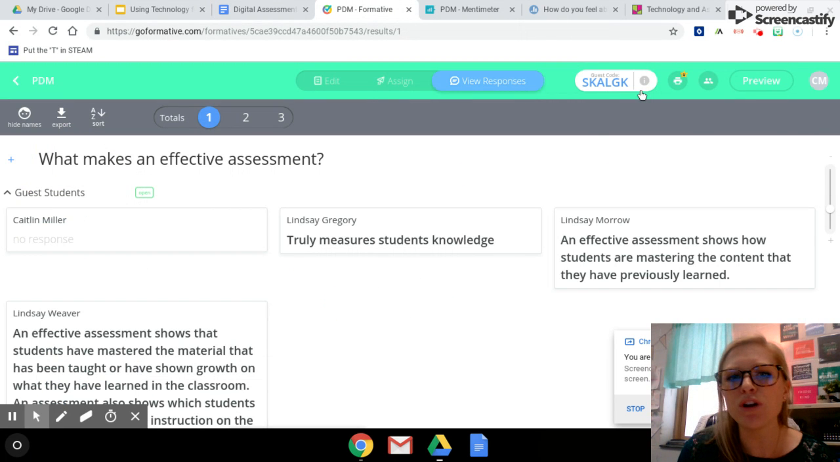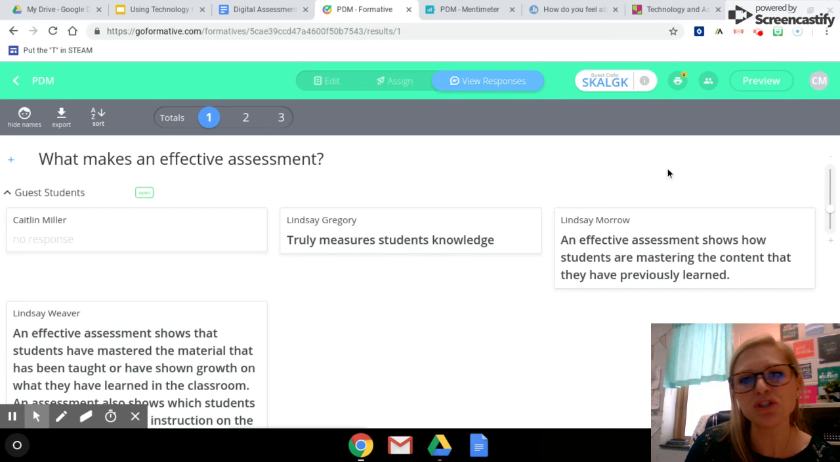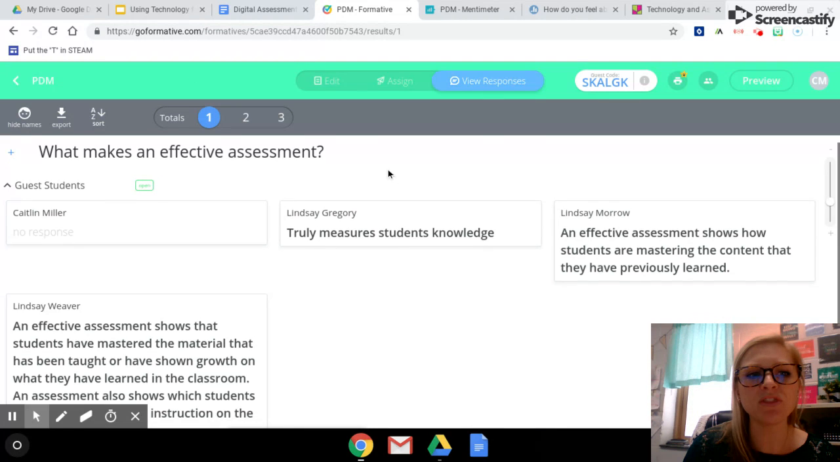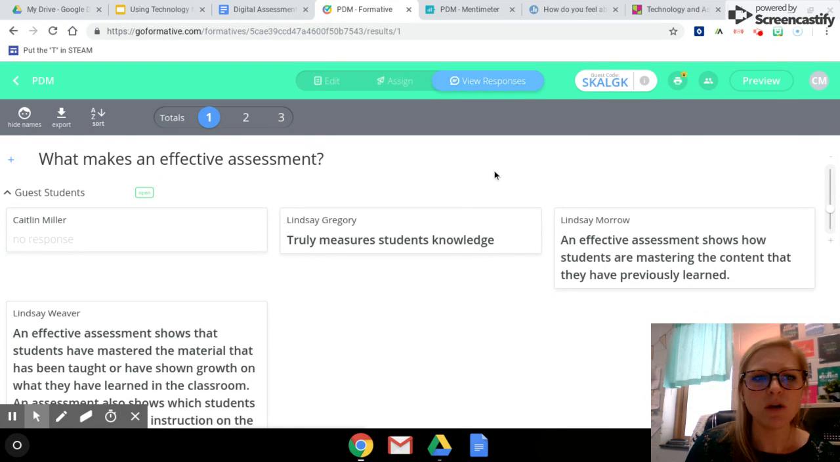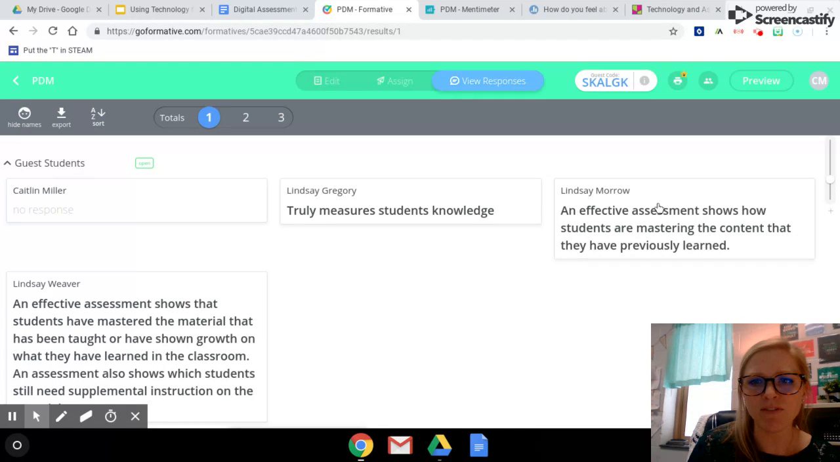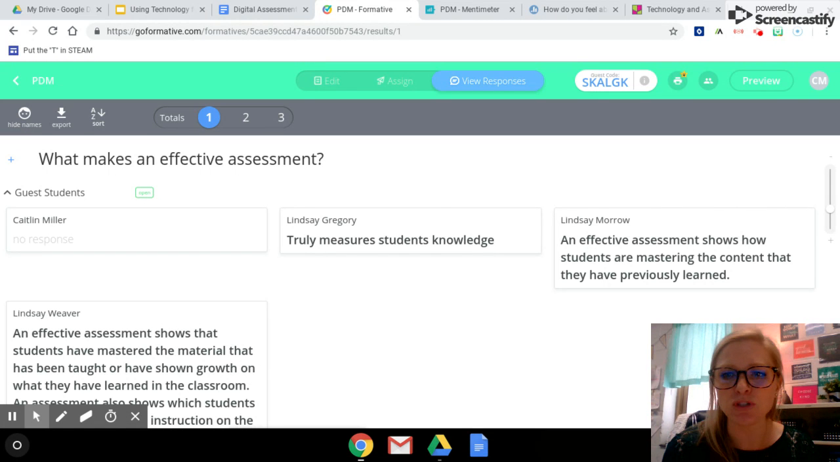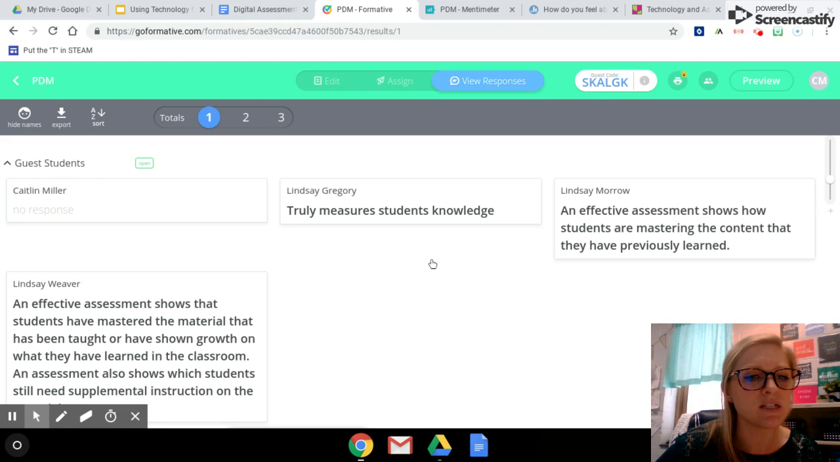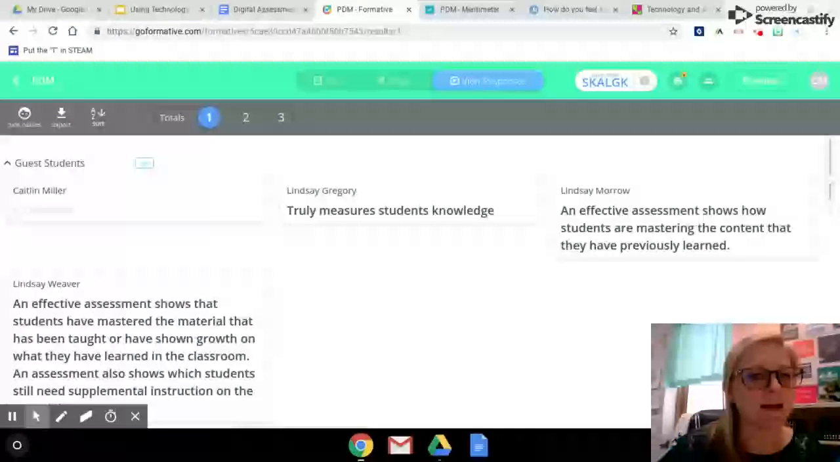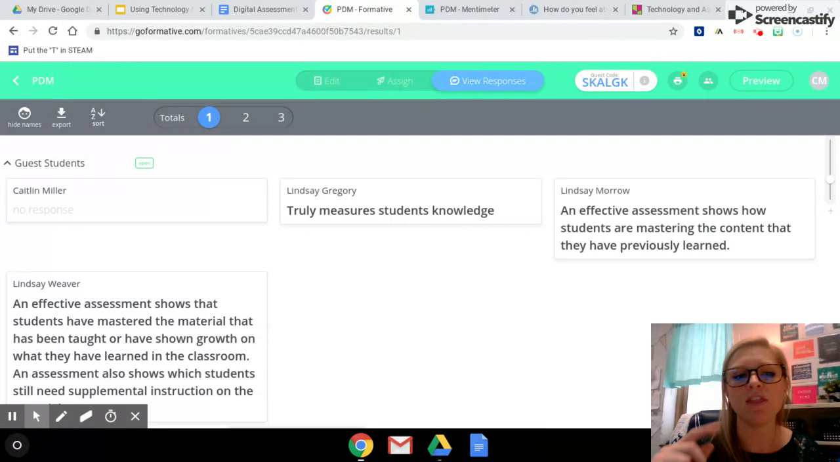In order to use Formative, you have to make an assessment and you have to make questions, you have to make an account. And then here's what the end viewing responses look like. So once you guys responded, I have a couple people talking about how it truly measures student knowledge when an effective assessment does. That an effective assessment shows how students are mastering the content that they've previously learned, and that effective assessment shows that students have mastered the material that has been taught, they've shown growth, and it can also show where students need supplemental instruction.